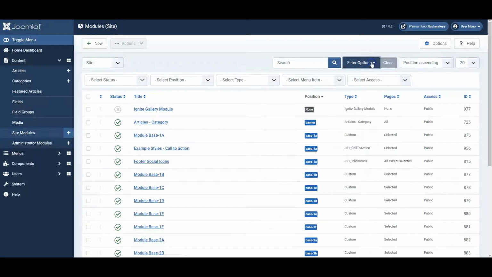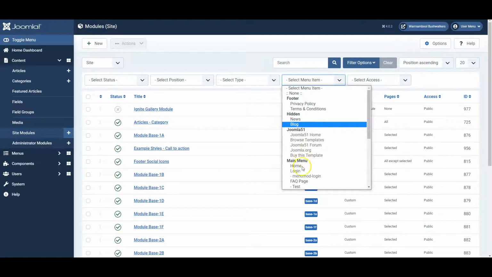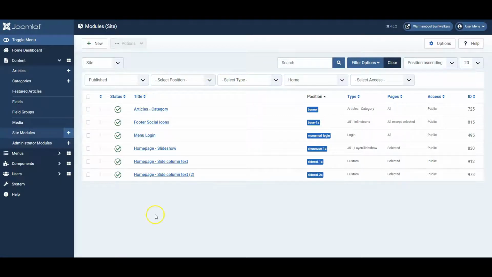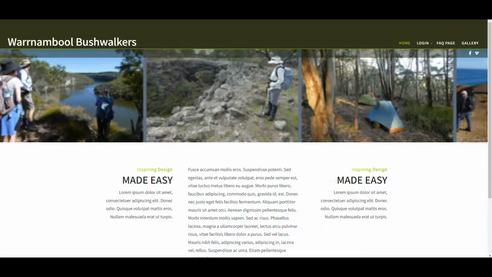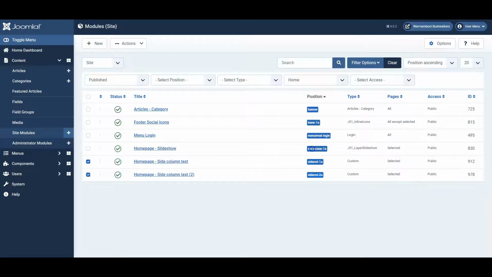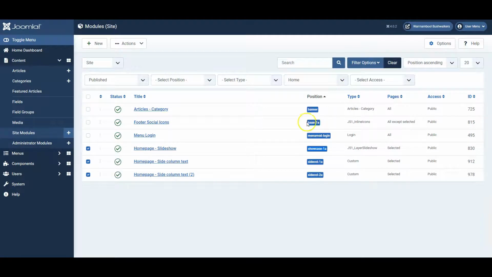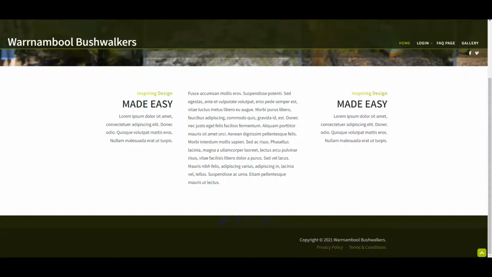So I'm going to click on the filter, and I'm going to select the homepage of the website, and I'll also select only the published ones, and here we go. There's only a handful of modules on the homepage. And this gives me an idea of the positions that are being used. Sidecol 1, sidecol 2 would be the side column here and the side column there. And showcase 1 would be the slideshow position. And base 1 would be our footer down here.